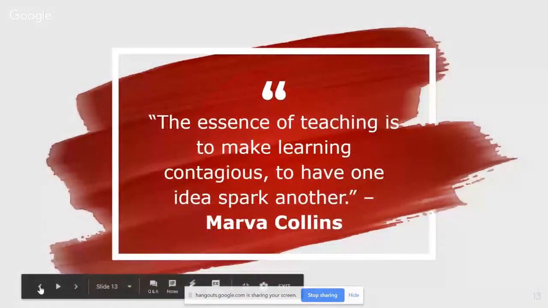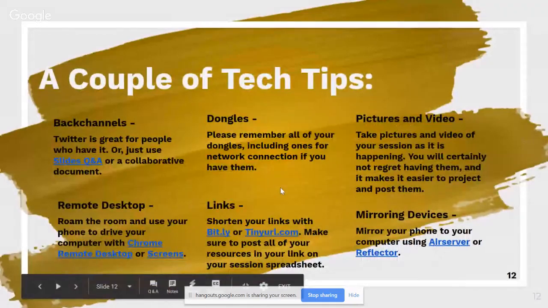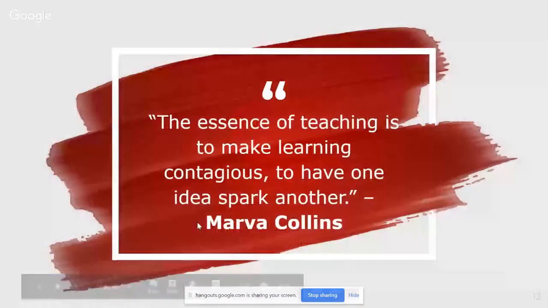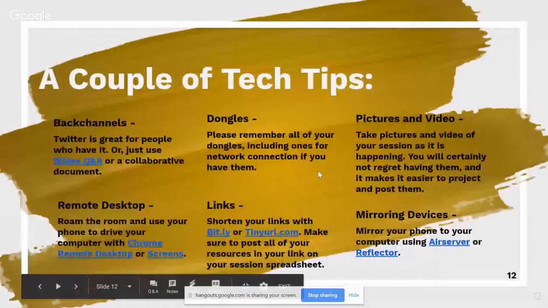Links, oh, sorry. So shorten your links. You can use bit.ly or tiny URL.